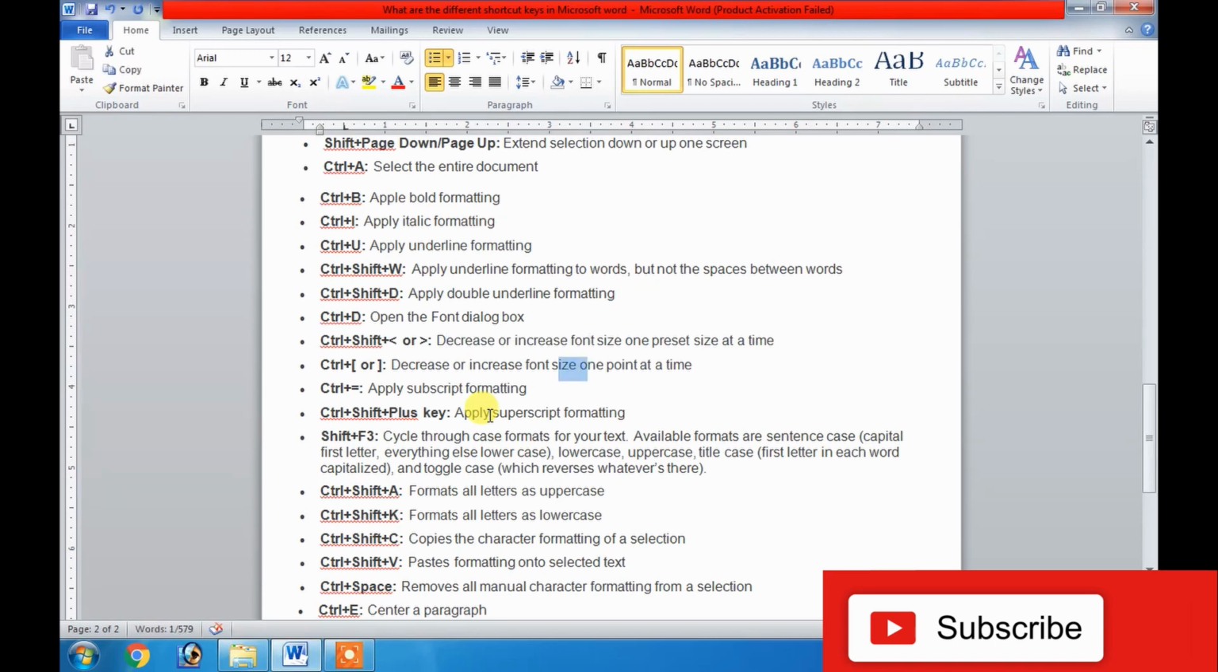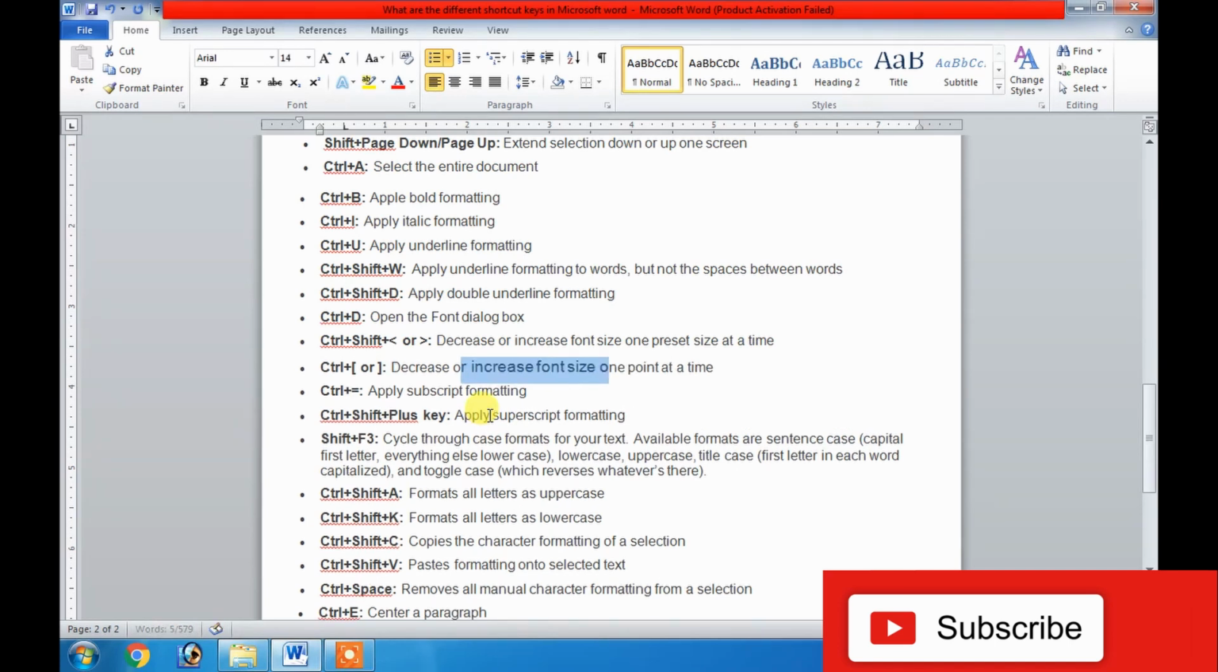The same is with the case of control plus square bracket increase, and square bracket decrease, to increase or decrease the size. Then for subscript, control plus equal to symbol, and if I do control plus shift plus, then it will make something superscript. The example could be to write x square y square, or to write H2O in case of subscript.